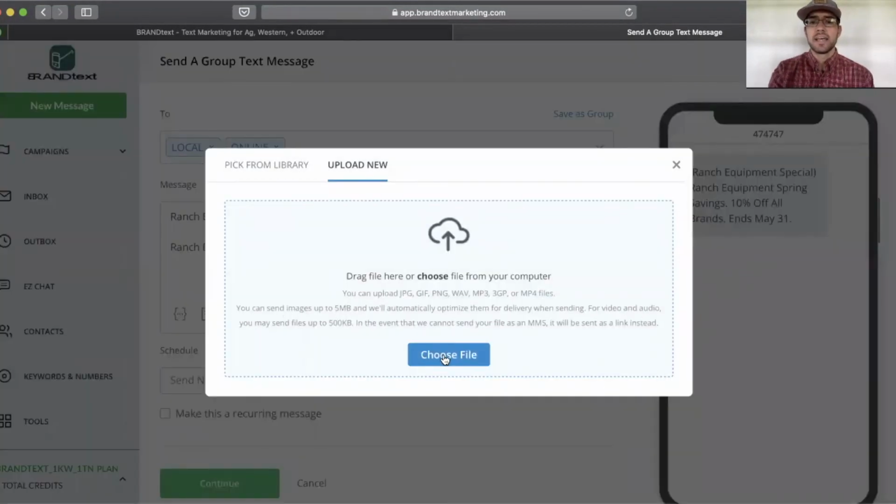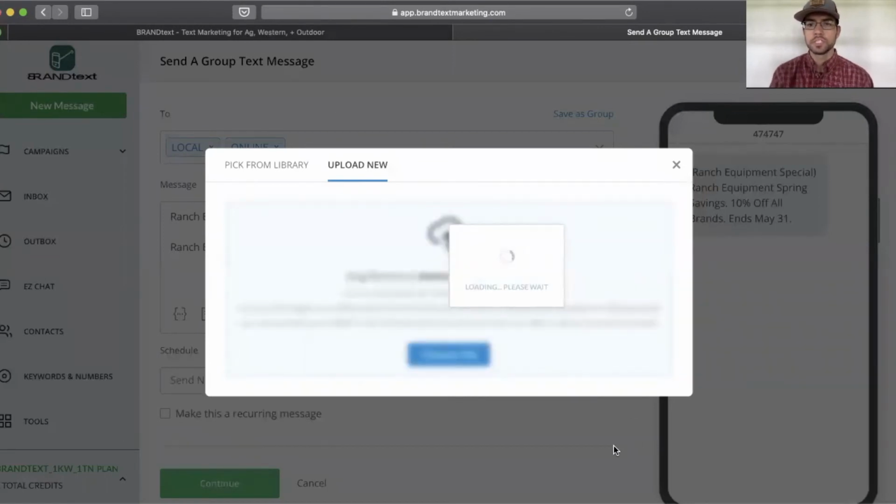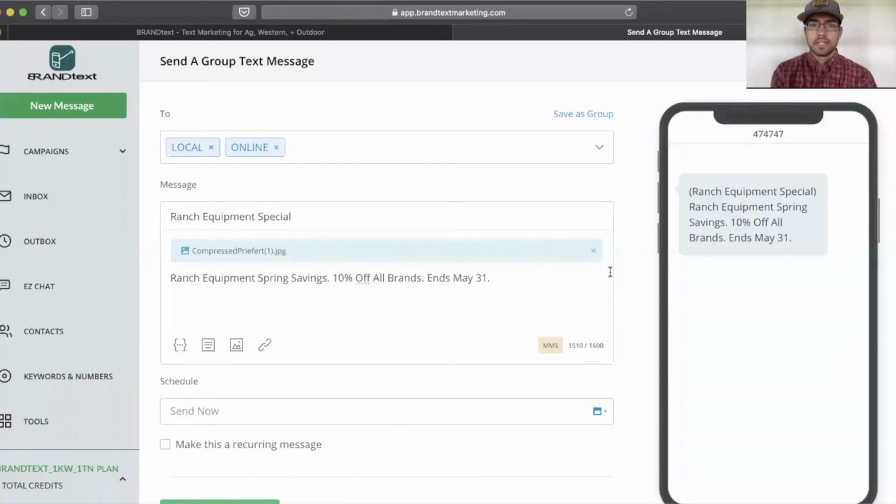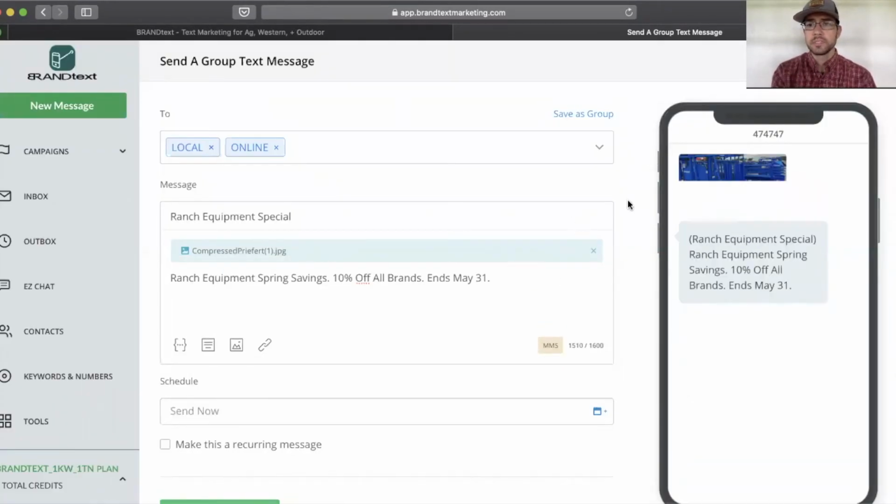It's amazing how much better people respond to messages when there's an image in them. So simply choose the file that you want to put into your message. We've got a picture here of an SO4 squeeze chute from Prefert, and we are uploading it. It'll automatically resize the image for you and go ahead and put it directly into the message. So you can see it's going to show up here as an attachment. You can see it loading in your message. This is exactly how the customer is going to see it when it comes across.